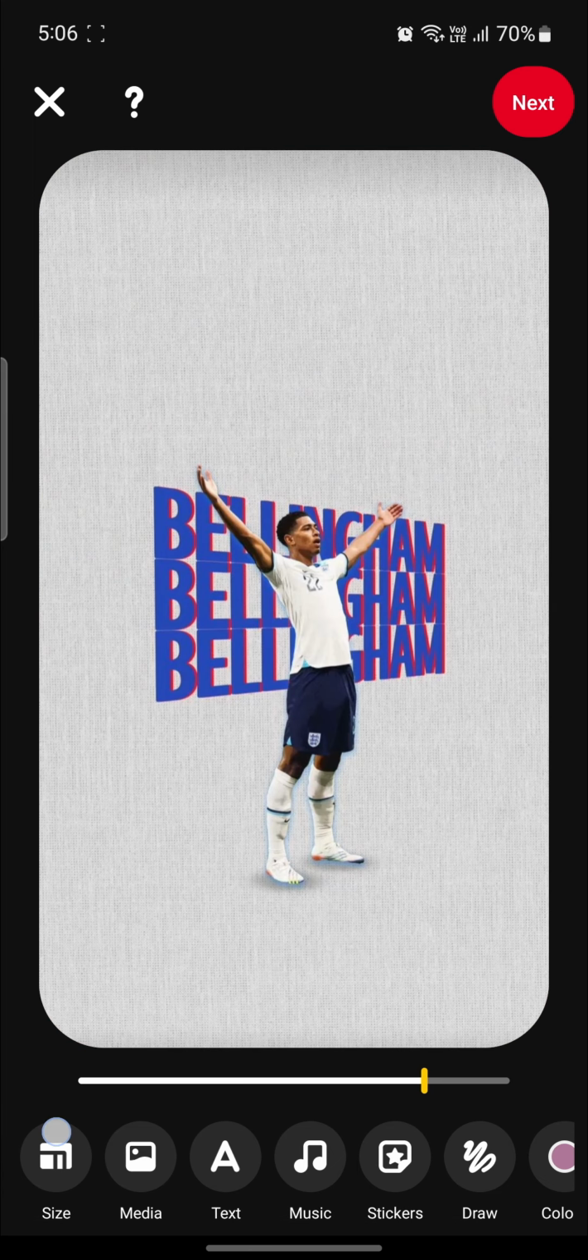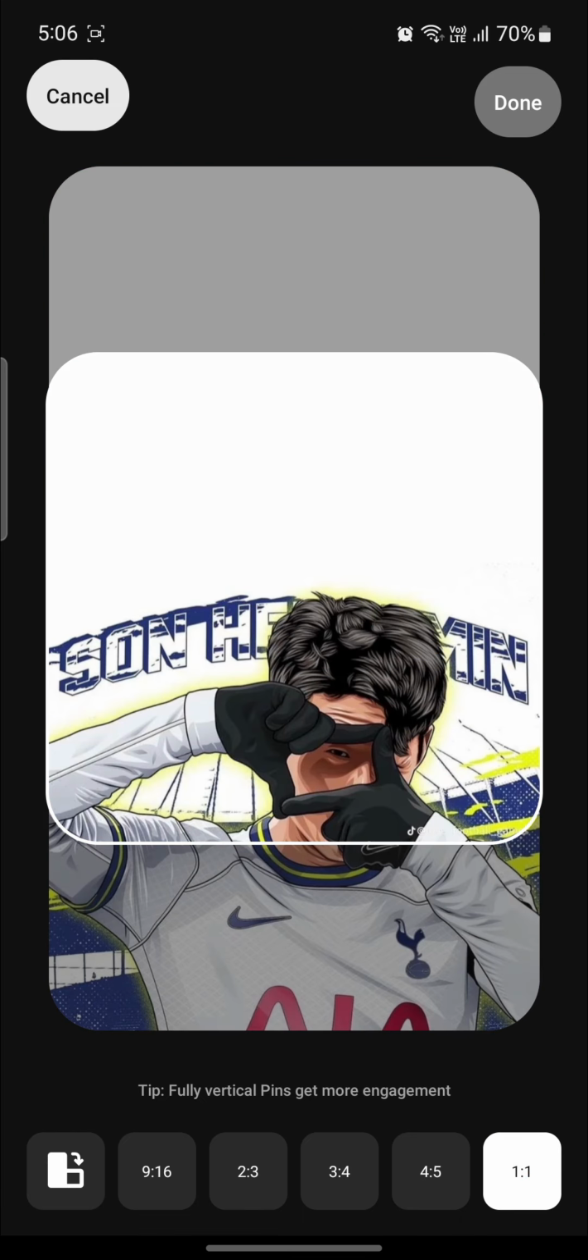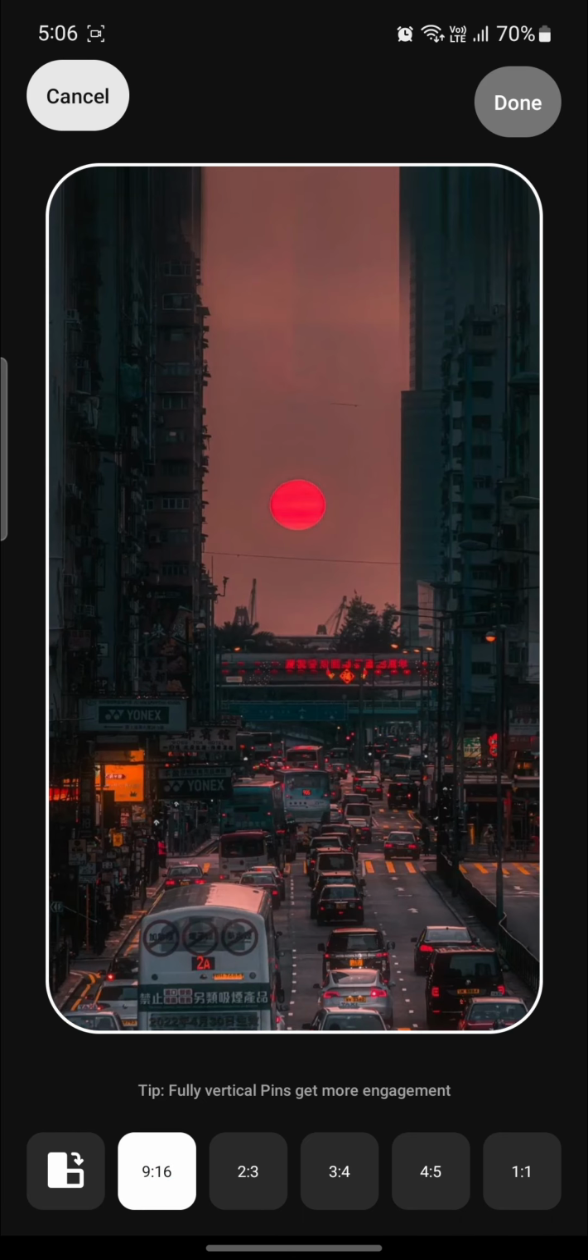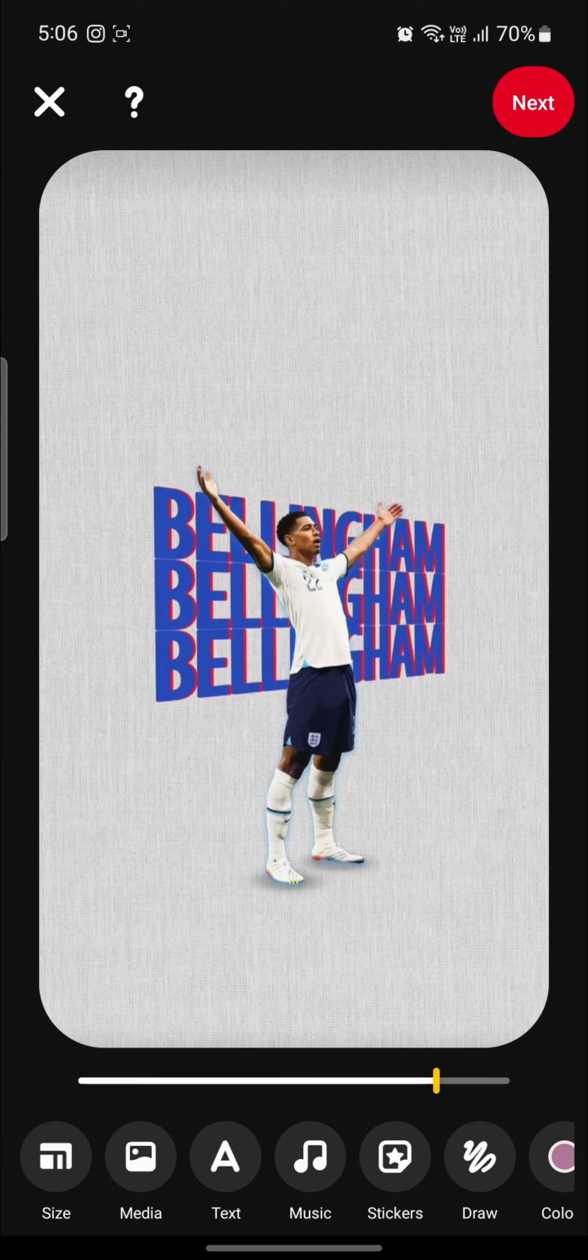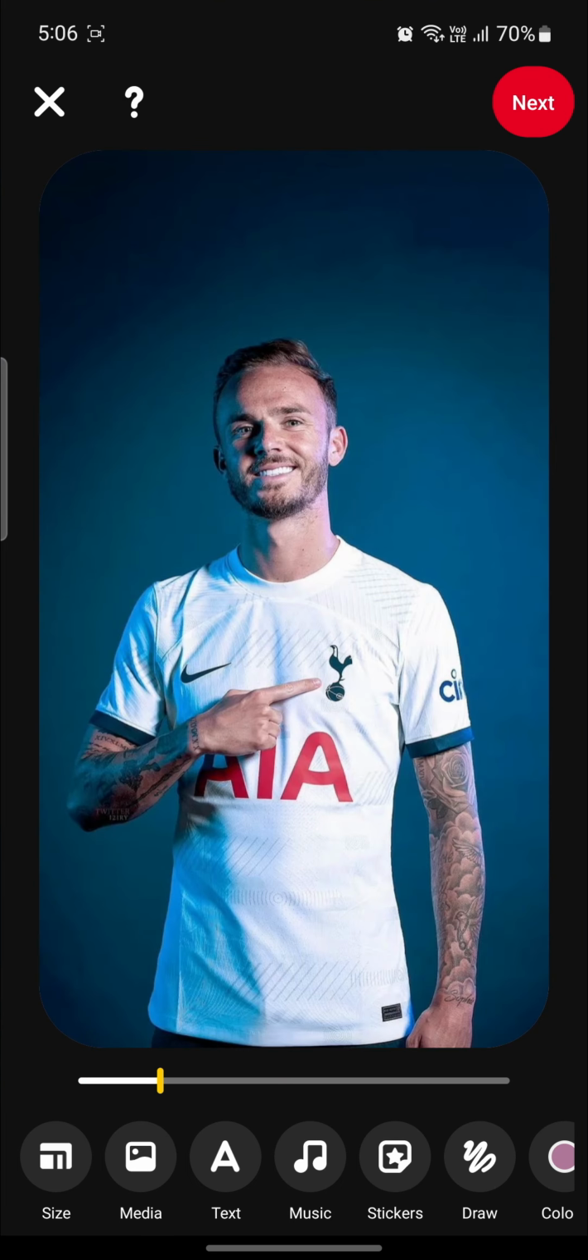Now you can see some of the options like sizes. You can select the size. The most engaging is 19 by 16. You can select this and click done. After that, what you need to do is go to media and you can add more media, or you can increase or decrease the size from here.